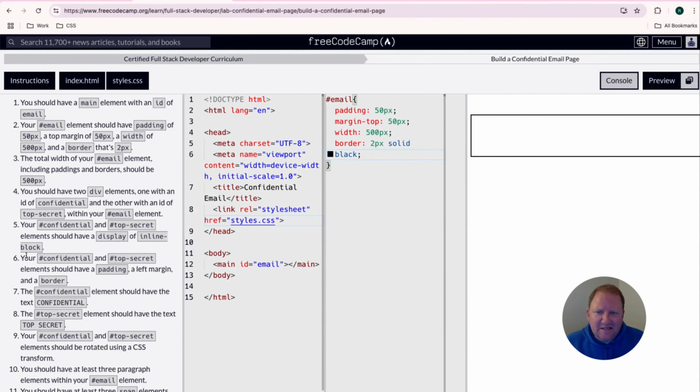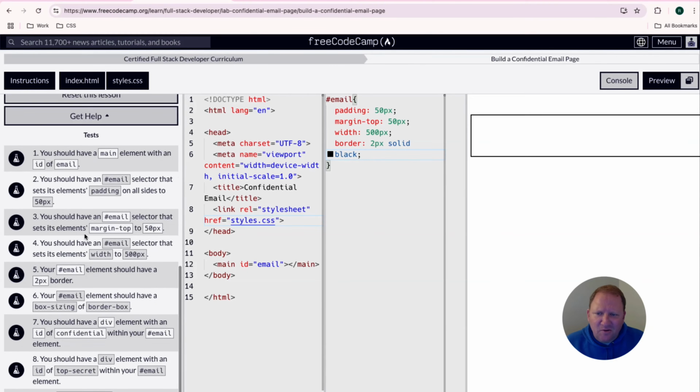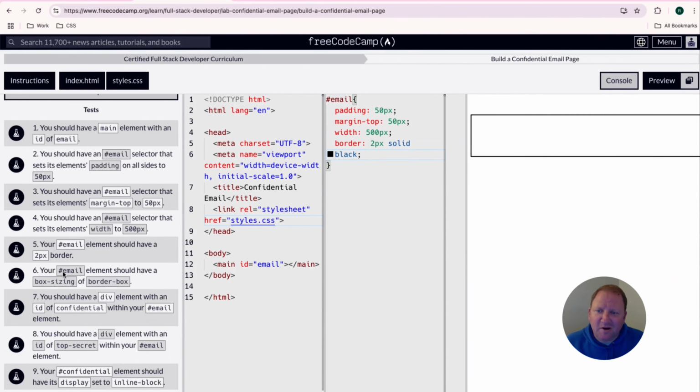User story number three, it says that the total width of the email element, including padding, borders, and everything else, needs to be 500 pixels. And this one might have thrown you for a loop. And I'm going to show you maybe we can figure out what they are looking for in this user story. Remember, anytime they give you a user story, there's going to be a test associated with it. And so we can come down here really quick, and I don't know if this is more like cheating or not, but you do have the ability to come down here and just look at all the stuff that we've done before. Okay, we've done the padding, we did the margin top, we did the width, we did the border. What's next? They gave us this clue, box sizing, right?